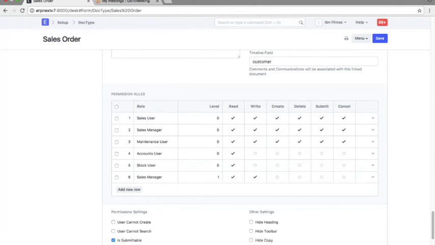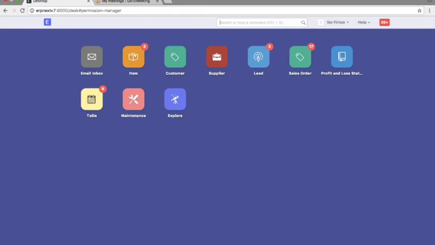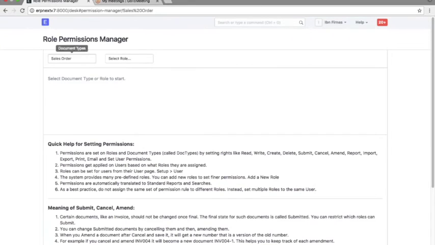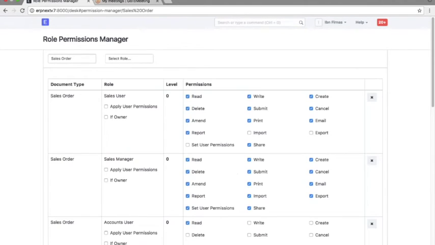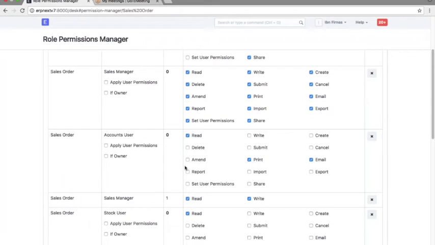What used to happen earlier is that the hosted user had access to a tool called Role Permission Manager, and in it I can select a doc type, here Sales Order, and change the standard permissions. If I want Sales User to not be able to submit, I can simply uncheck it. If I want Accounts User to be able to write and create, I can simply add these permissions, right? This was pretty flexible, but how these custom permissions were managed earlier is different from how they will be managed in version 8.